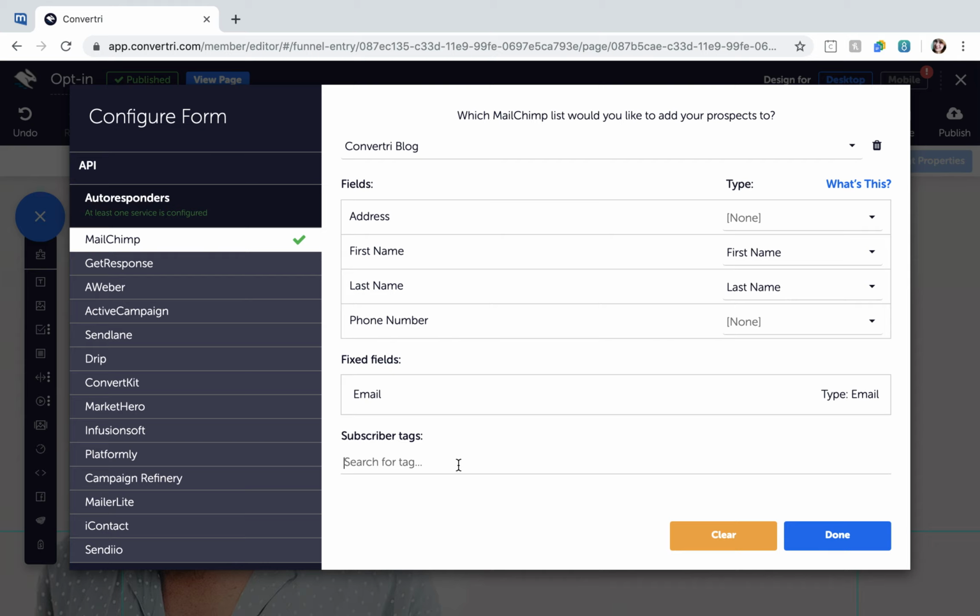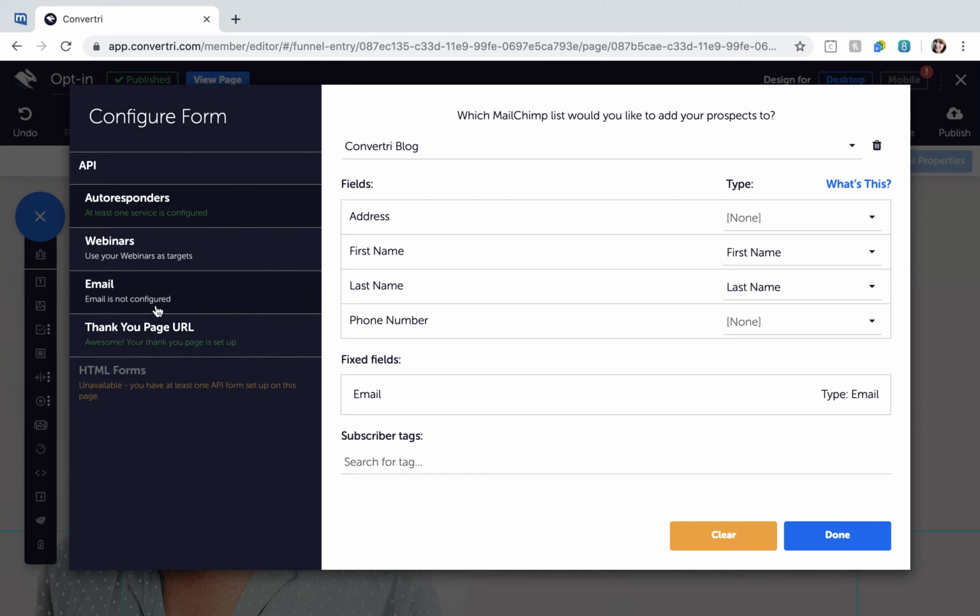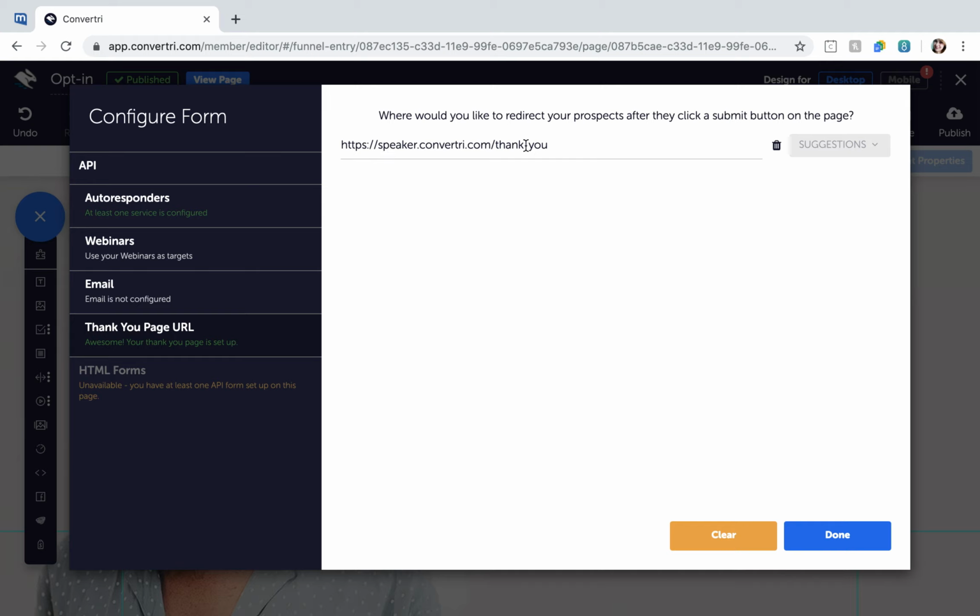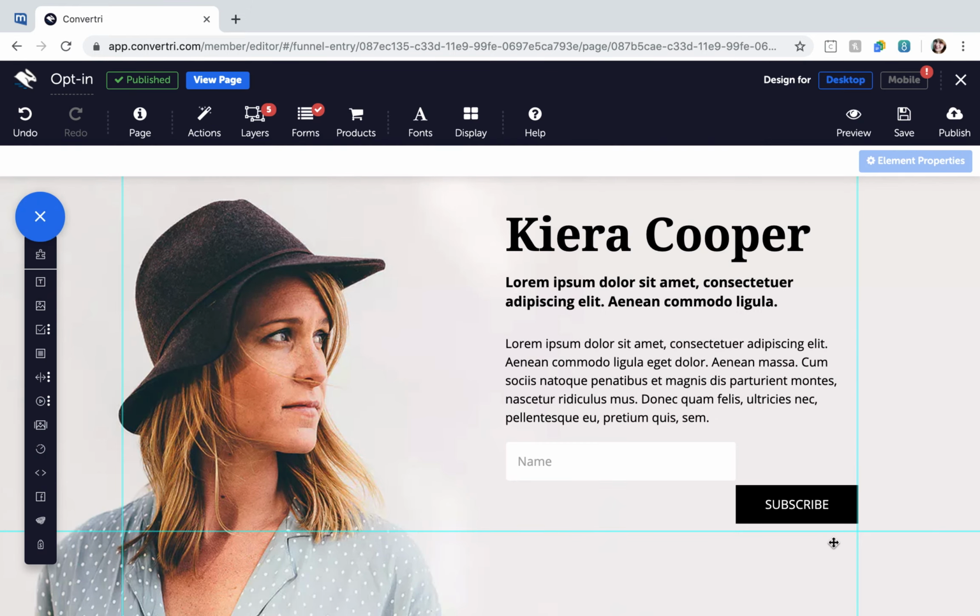And when you're done, just click Thank You Page URL to enter the URL of the page you want your prospects taken to after they click Submit. Once you've entered your Thank You Page URL, just click Done. You can connect both autoresponder and webinar services to one form to sign up prospects to both lists at once. Simply repeat steps 2 to 5 to add another service.